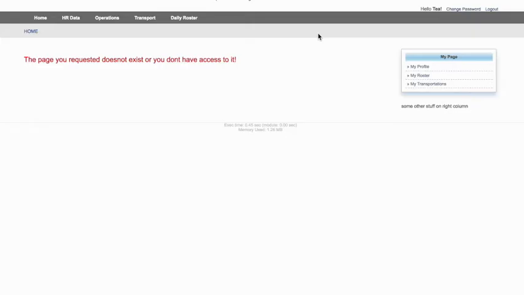Welcome to our patrol planning system. We'll start with our login. It will be logged for username and password. There you go.